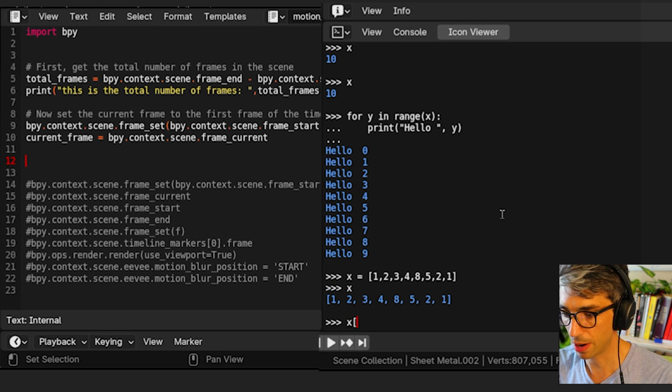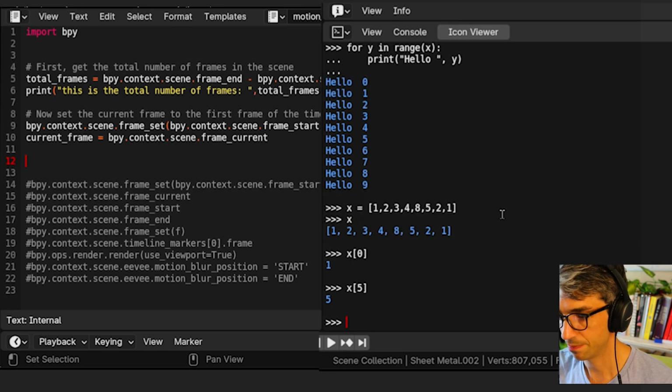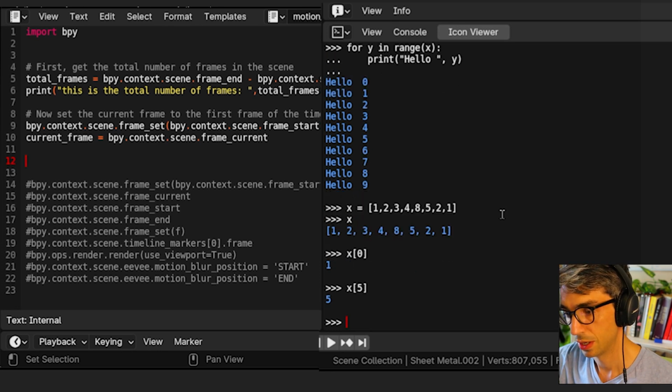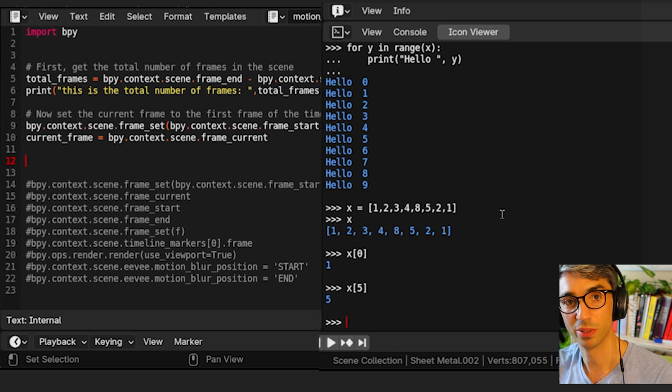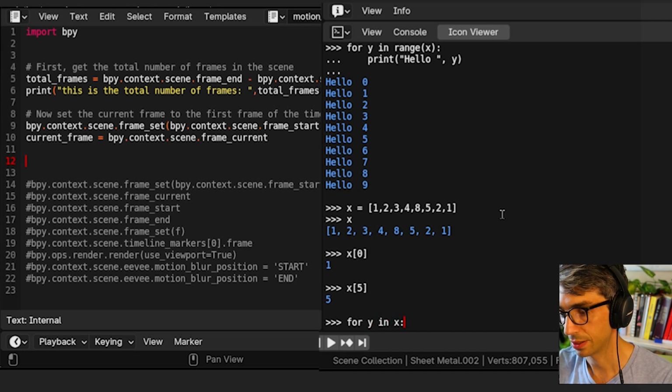So if I create the square brackets and say, all right, give me the first entry, entry 0, it's going to give me 1. Give me the 5th entry. There we go, or it's the 6th entry technically because 0 is where it starts. So you can see how it works. So we have this variable now, x, and inside of it are all these different values, right?